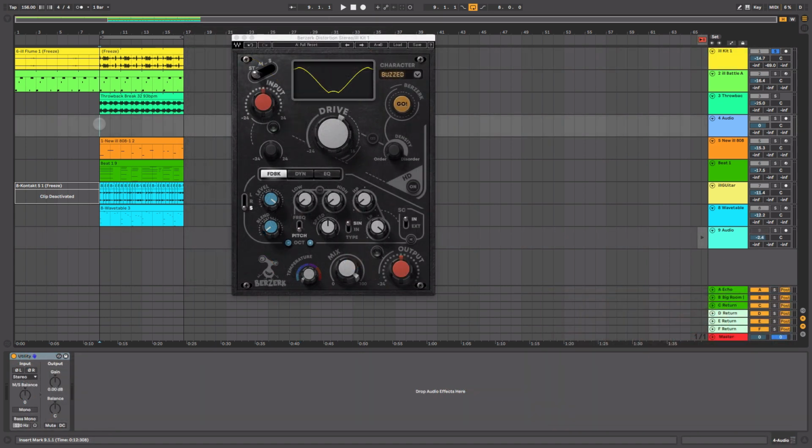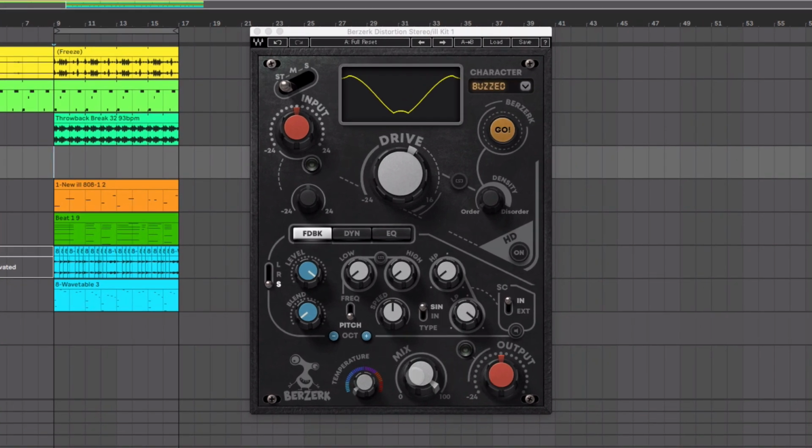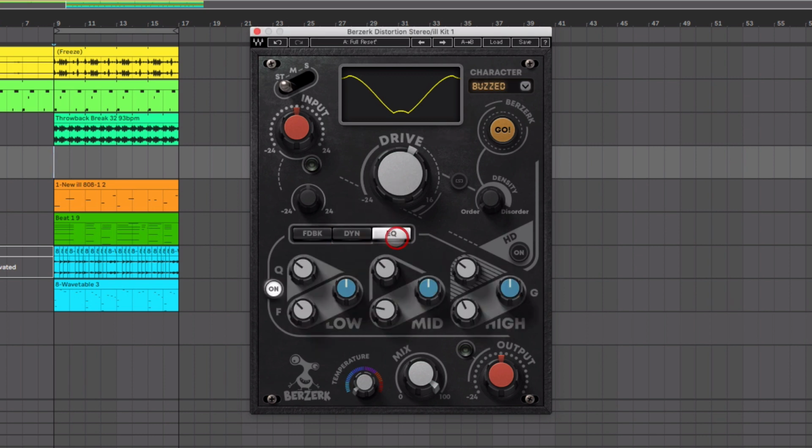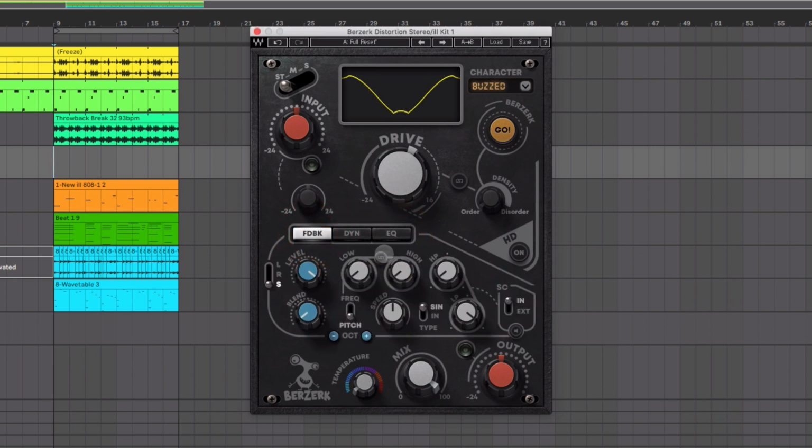So let's take a look at the plugin's interface. Now, at first glance, you'll notice a couple things that can be found on most saturation and distortion plugins: your input, your output, a mix knob, and a drive knob to drive how much distortion to that audio. But there's a couple extra things on here that can be really helpful and cool in creating new sounds and textures, such as a feedback, dynamic, and EQ section that we see here. And also this cool little Berzerk mode here, but we'll get to that in a second.